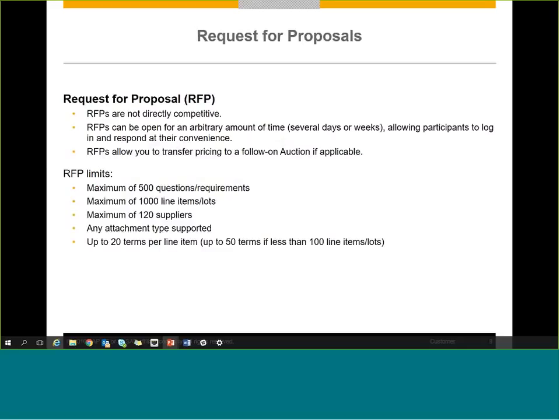But today we're going to talk mainly about the request for proposal. So let's get a little bit more information about that particular type of event. So requests for proposal, these are not directly competitive. What that means is suppliers are not logging into an RFP to compete like they would in an auction, where they would see their rank, their position within the market, and things like that.